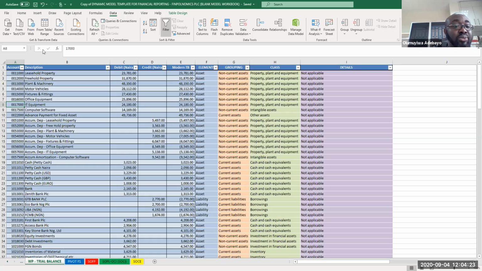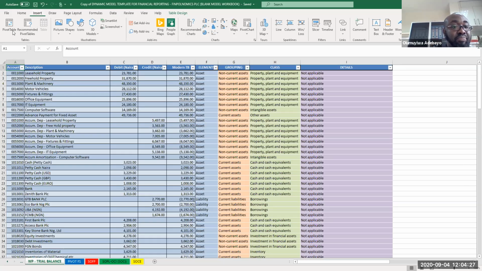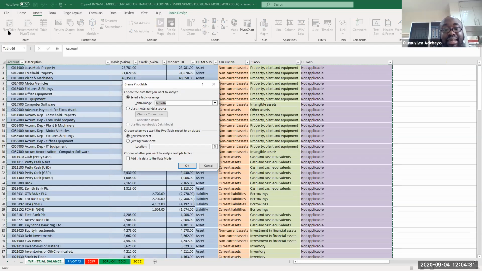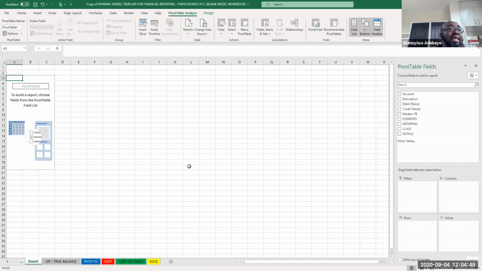What then will I do? I will come here and say insert. Insert what? Pivot table. It selects all of that table. And it asks me, do you want to insert in the existing worksheet or new? You must always create new. Okay, I create new. It gives me a blank sheet.